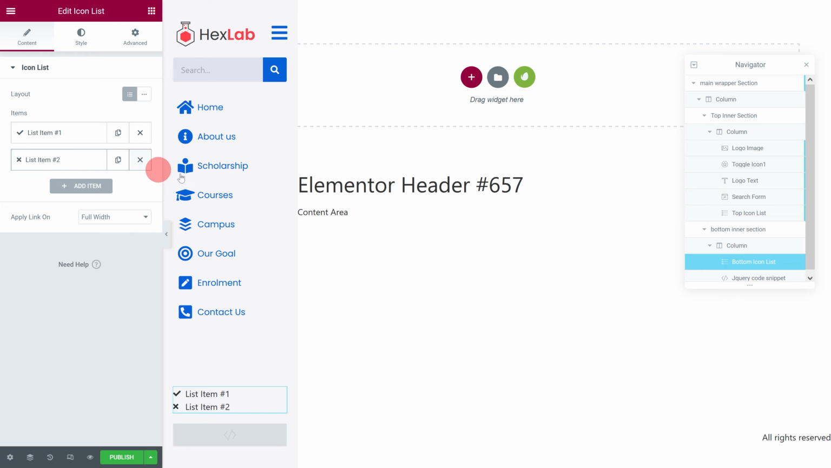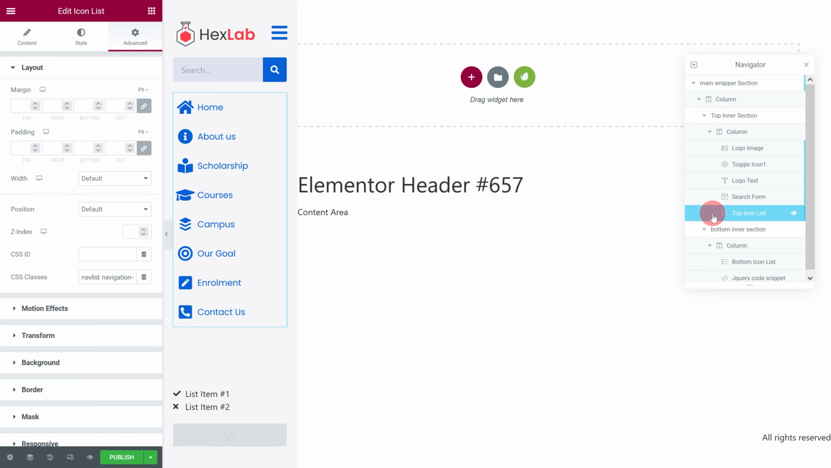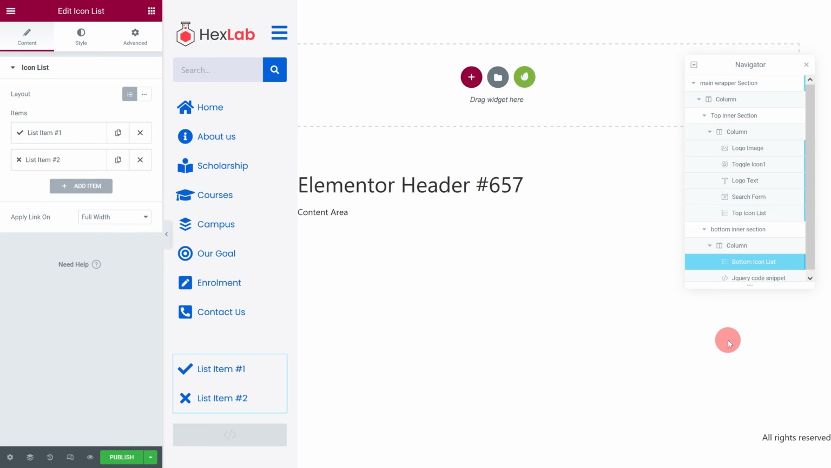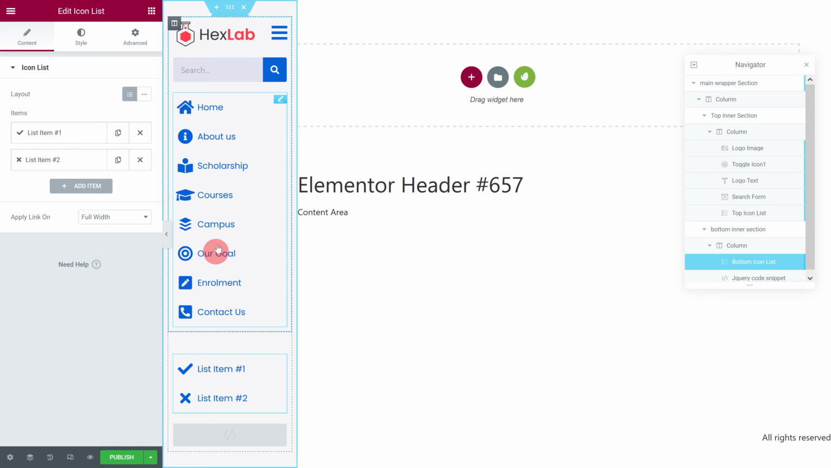Now, copy the styles from the top icon list element and paste them onto the bottom icon list. This will ensure that the bottom icon list has a similar appearance to the top icon list. Now, all of the style from the top icon list has been copied to the bottom icon list, including the CSS class and custom CSS.